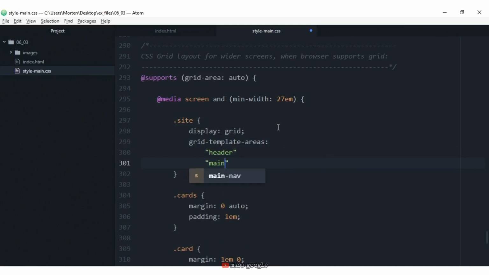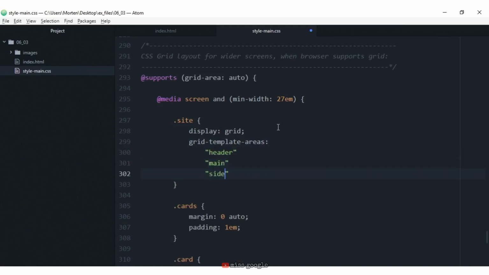Next, I want the main. Then I want the sidebar. And finally, I want the footer. You'll notice that I'm not listing out the nav here. That's because we're going to superimpose the nav on top of some other content later on. So let's just leave that for now.